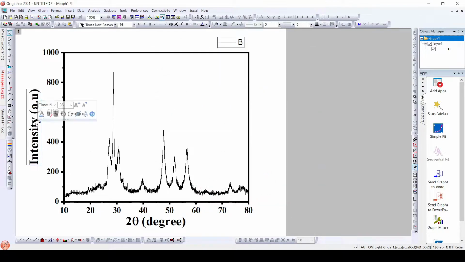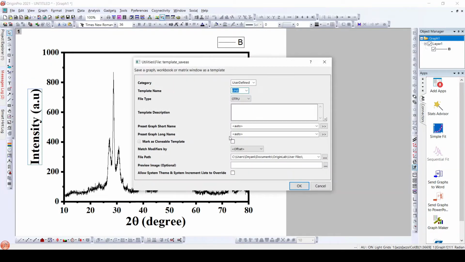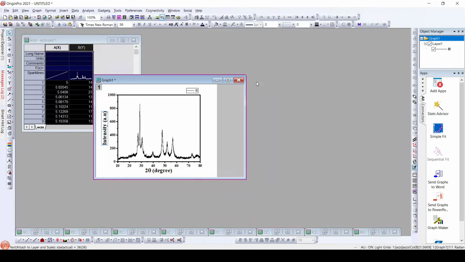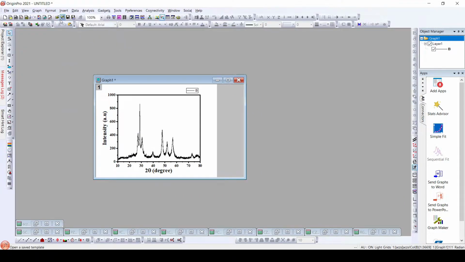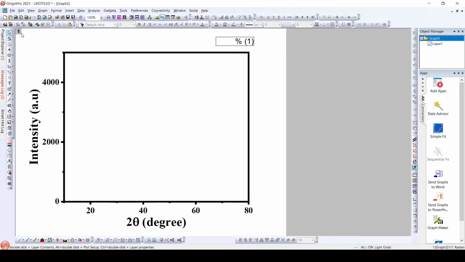Okay. So here we have our first graph, and we can save this particular graph as a template. For this, go to File, Save Template As. Once you have Save Template As, you can save it as any of the templates. I already have a template named XRD, so I won't be saving this, but I will plot other graphs using this already saved template. To open this template, go to open template. This is xrd.otpu, that is a graph template. Here we have a graph template.